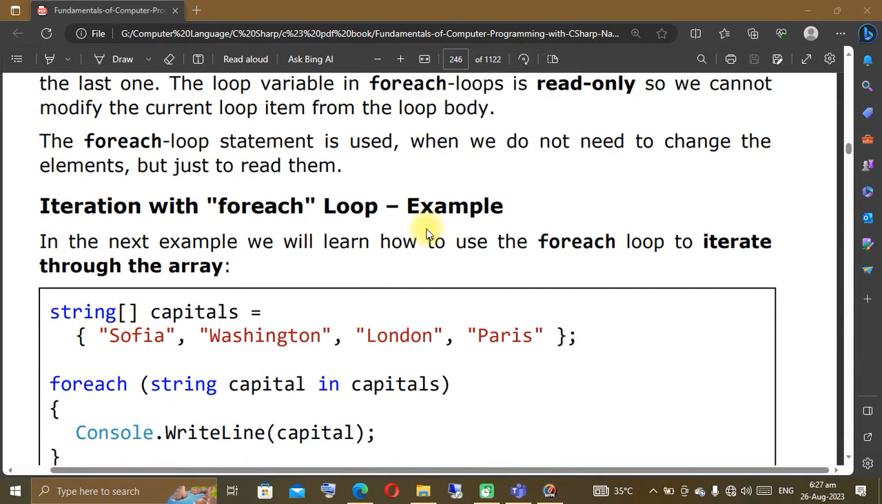The loop variable in foreach loop is read only, so we cannot modify the current loop item from the loop body. The foreach loop statement is used when we do not need to change the elements but just to read them. Iteration with foreach loop example.